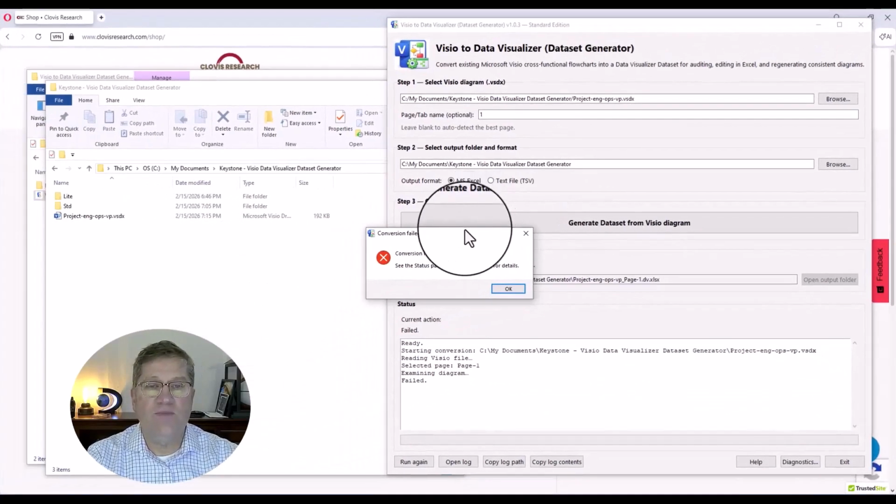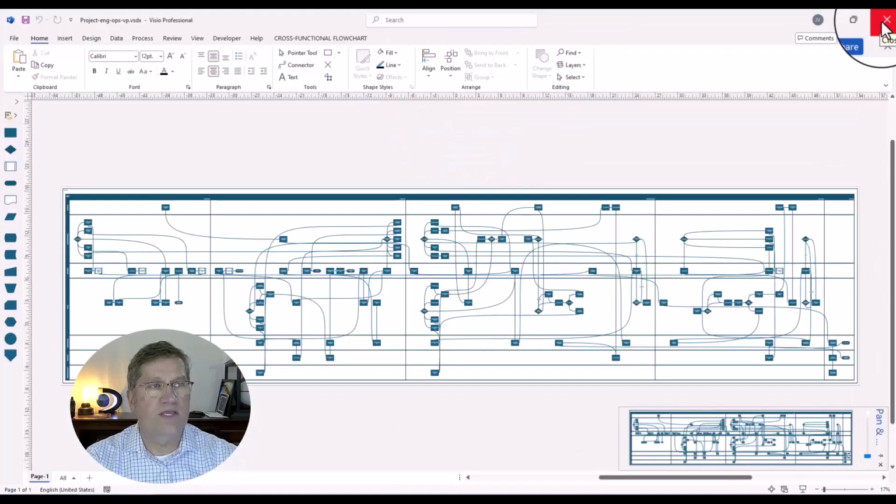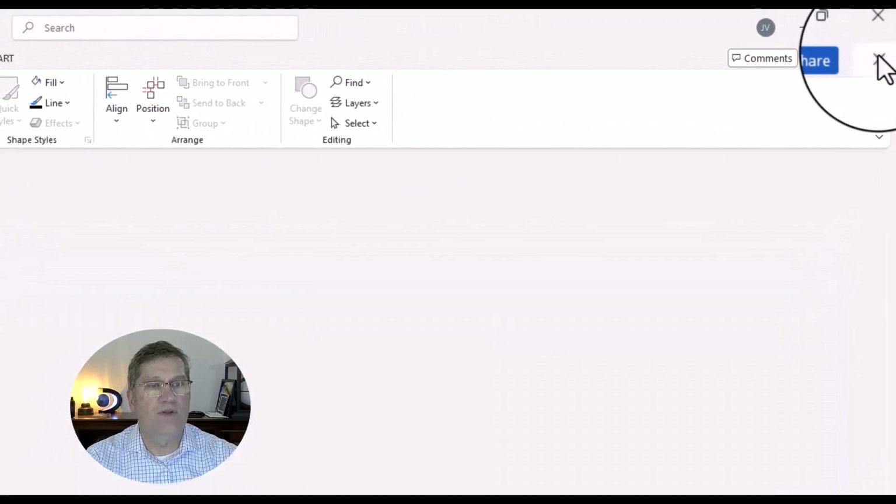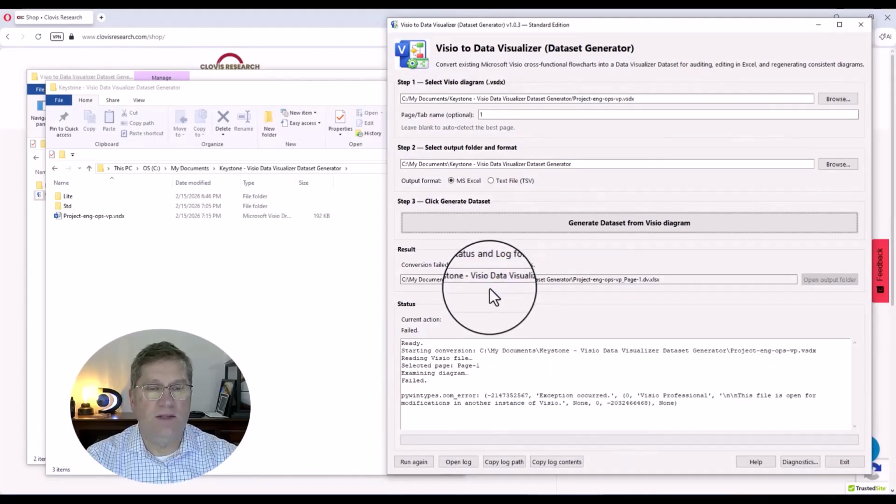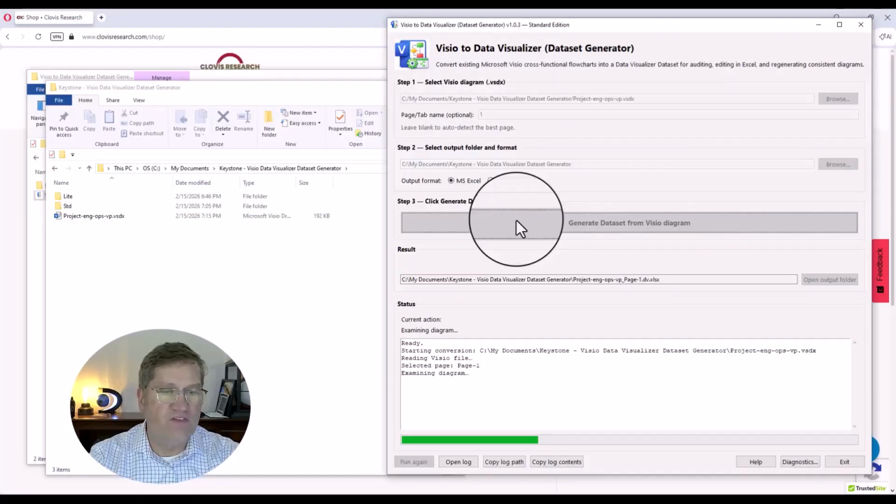And it gave me an error because I have the application open. I have this file open. So I'll just leave that, close the file, click OK, and then generate. The green bar means it's running. It's a very complicated diagram. It's a multi-swim lane, multi-phase diagram. But it's going to convert it accurately, 100% accuracy.